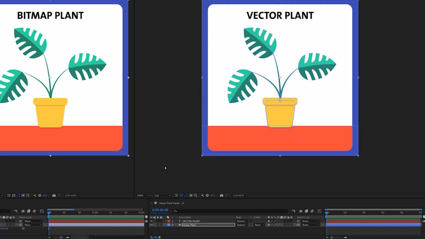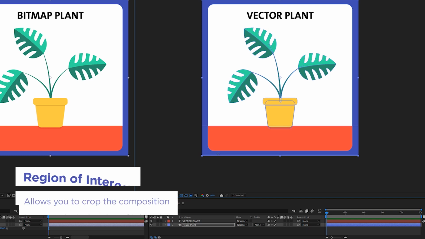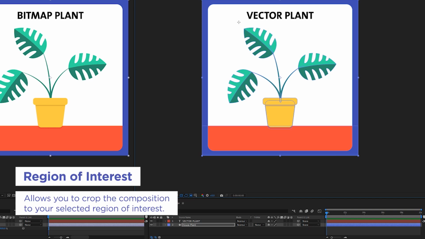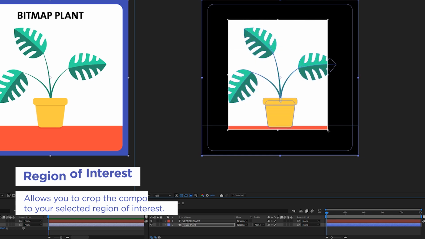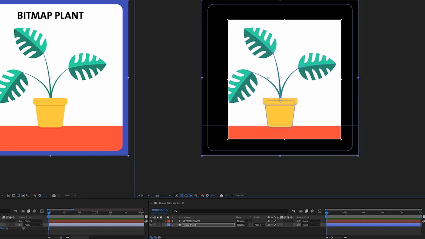Another thing that comes up, especially for beginners, is you could accidentally hit this region of interest button and then all of a sudden your cursor looks like this little plus sign and all you can do is grab stuff. Not ideal.